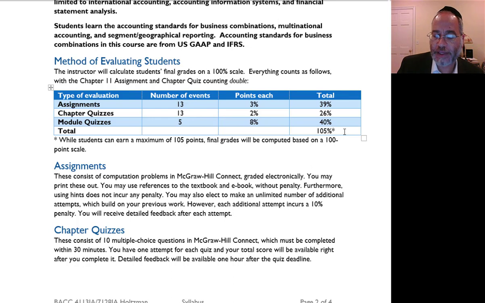But what I do is, because I feel that this is so much work, and I really have to cover all of this because it's all important in practice, it's important to know, and it's all in the CPA exam blueprints. So what I do is I grade this on a 100-point scale. What that means is that if you get 93.33 out of 105 points, you have an A. If you get a 90 out of 105 points, then you have an A minus, and so on and so forth. So that's how I grade the class.